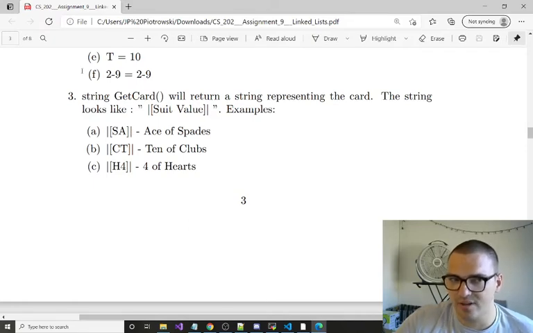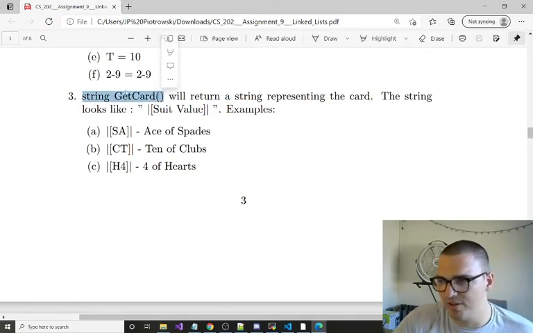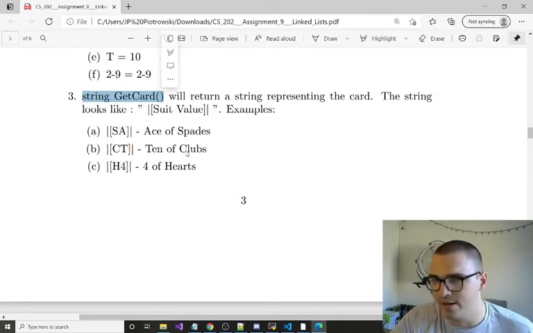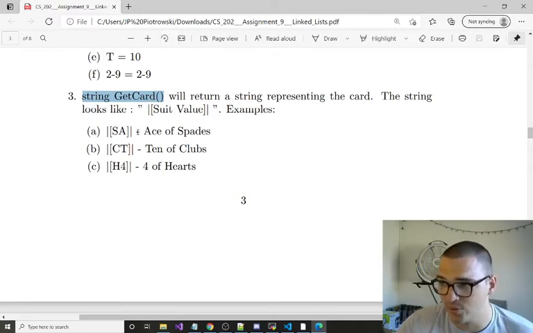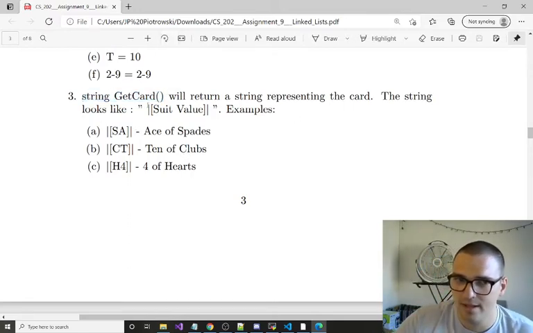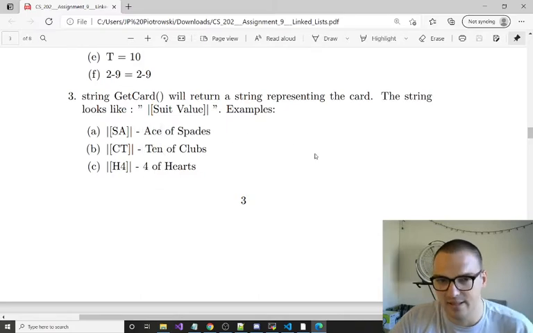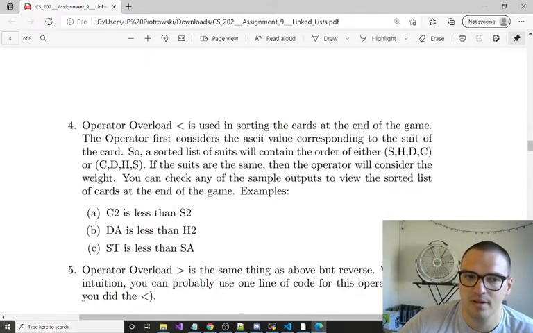So the next thing you'll code is this string getCard. This is equivalent to toString. It's just going to convert the card into a string and return it. That string will be space, pipe, bracket, suit value, bracket, pipe, space. So I give you some examples here. We've got the ace of spades, the 10 of clubs, and the 4 of hearts. So that's all you do for that one.